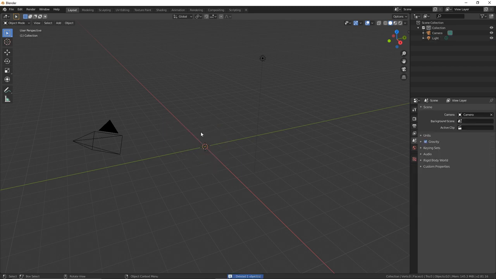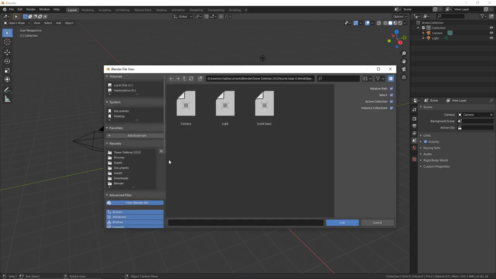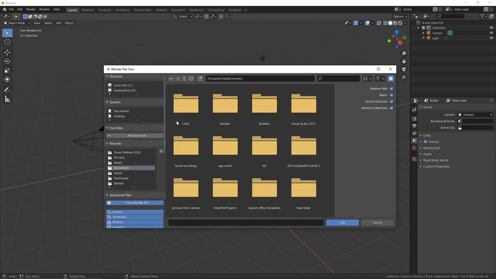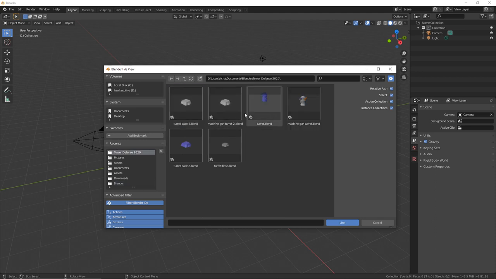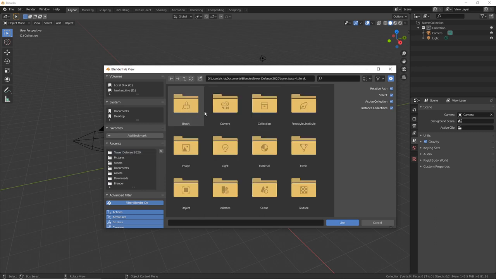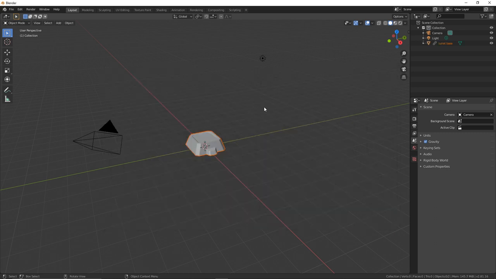So let's just delete the default cube anyway. And what we'll do is we'll just click on File, Link. I'd imagine I've probably got a link to it already, so let's take it from the very, very top. Let's go to my Blender folder and let's open my turret base 4 that I created from the previous tutorial. There it is, from the previous tutorial. And we'll go to Objects and Turret Base. Okay, and there it is.